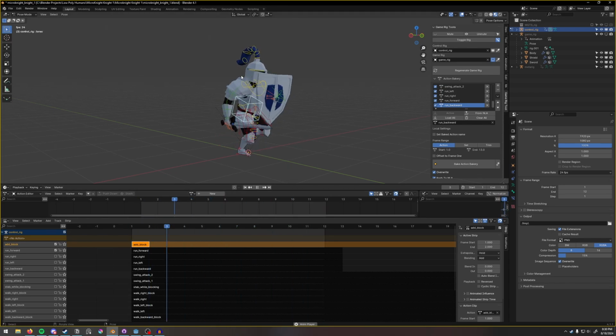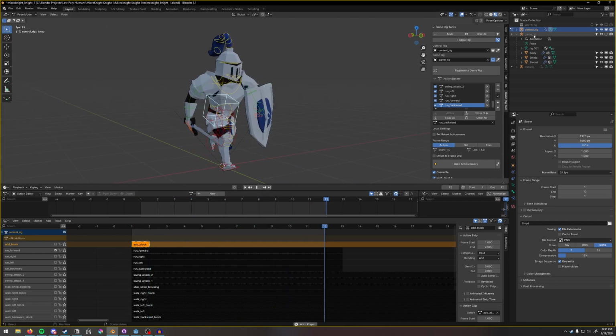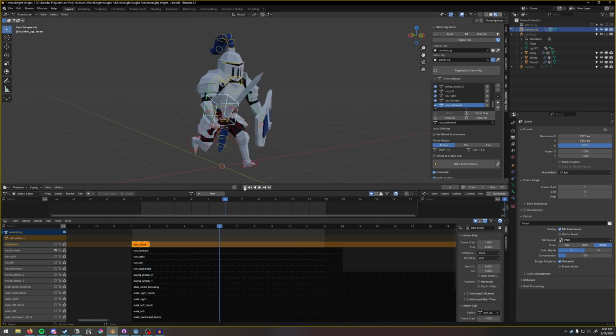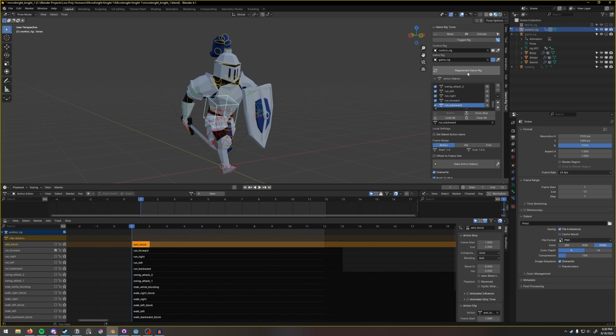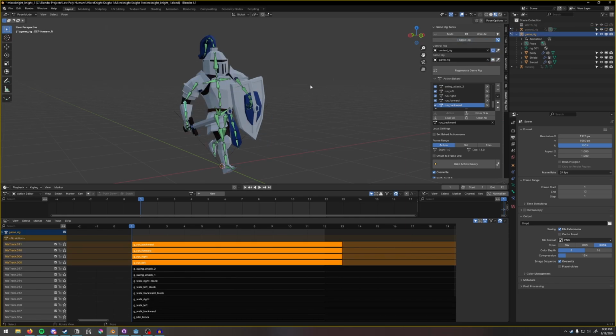So basically you have your animations in your control rig from Rigify, and then we need to bake those onto your game rig, which is a much simpler rig intended to be used for something like Godot. So if I switch over to my game rig here, you can see that it just has the deform bones now, and it's much simpler.